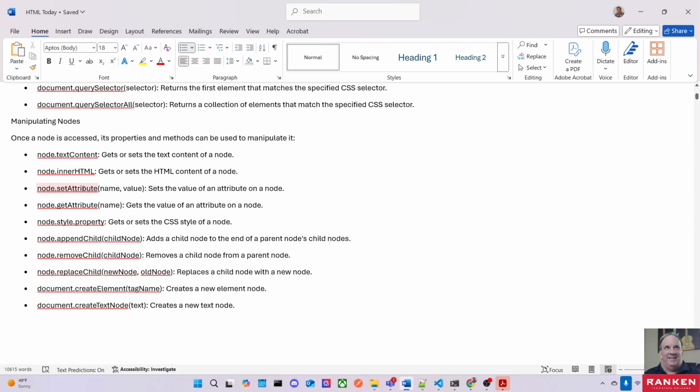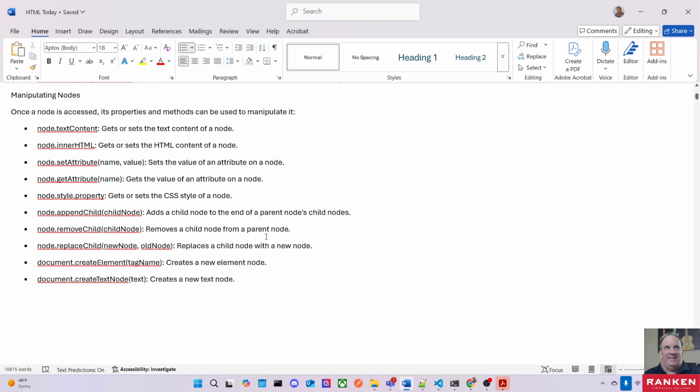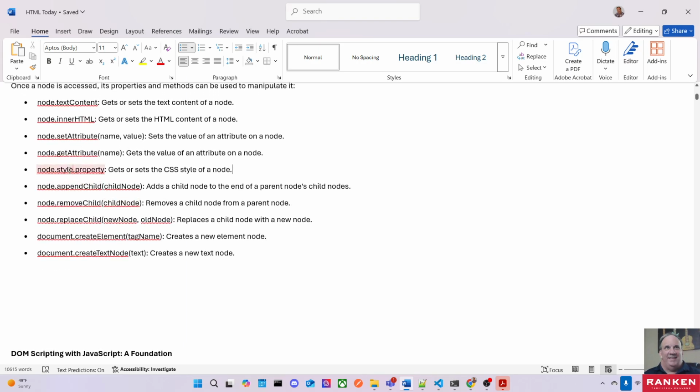And innerHTML gets or sets the inner content of an HTML node. And then you have set and get attribute. Just remember, for setAttribute, you need both the name and the value to set it. For get, you just need the name. Then you also have a node's style dot property. It sets the CSS style of a node.